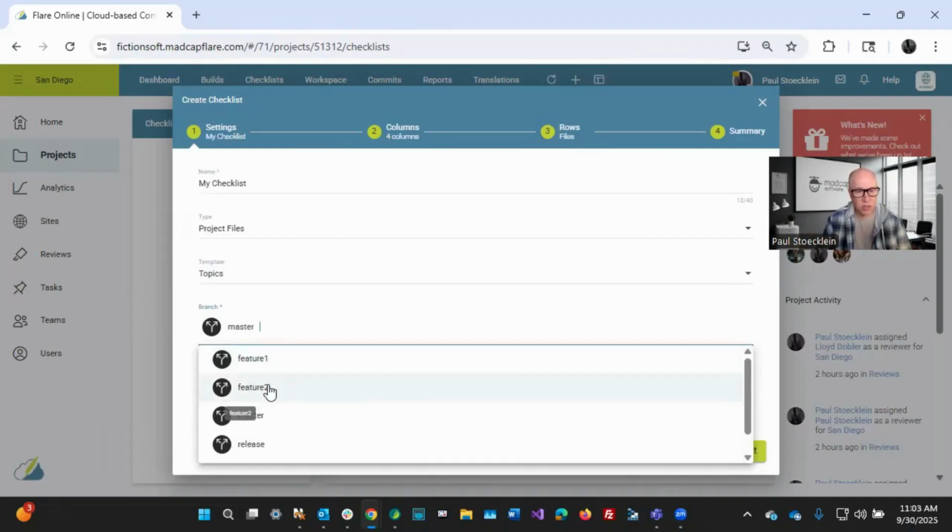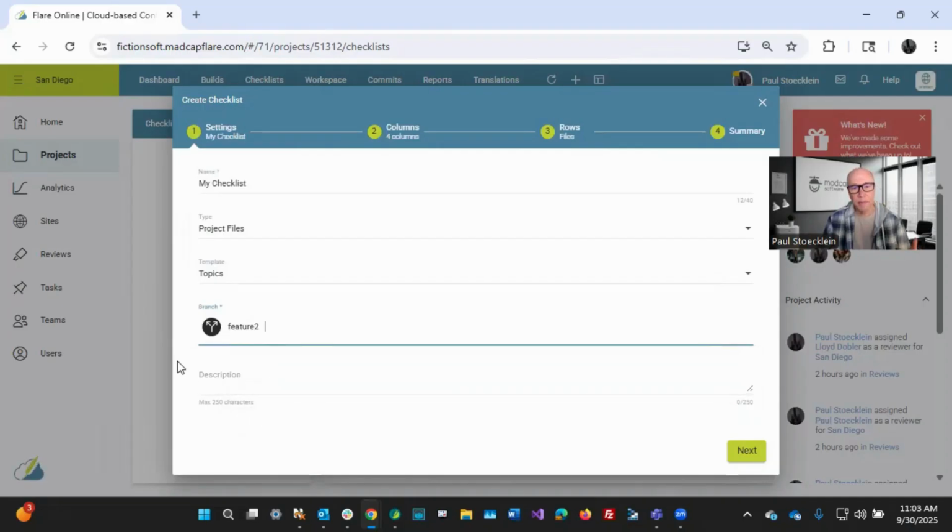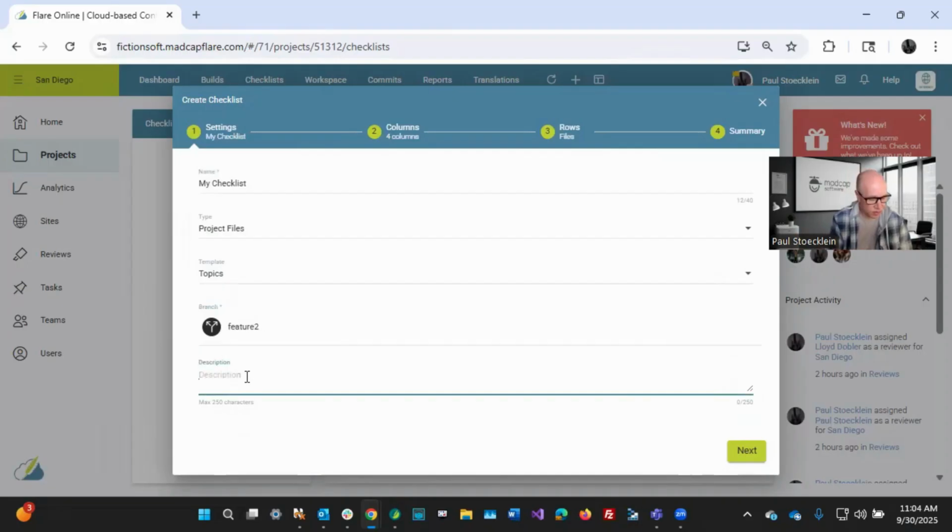So let's say I wanted to select feature 2. That way I'm keeping track, I'm creating a checklist based on something that's in progress. It's not finished yet, and that's kind of what checklists are about. So I did that, and I can give it a description. I'm just going to say my description down here. That's optional, and then click next.